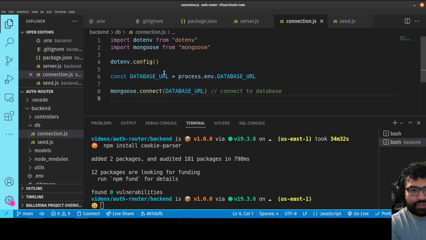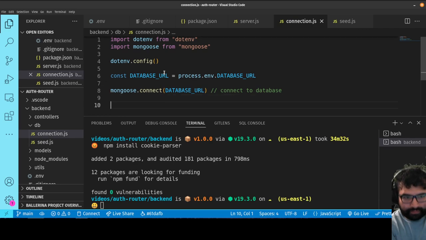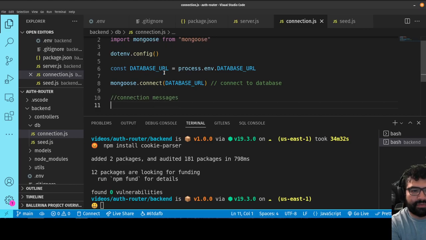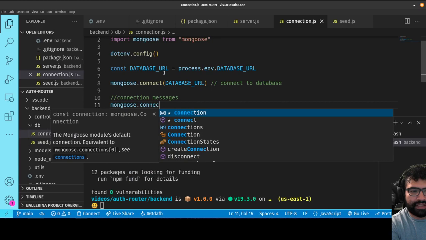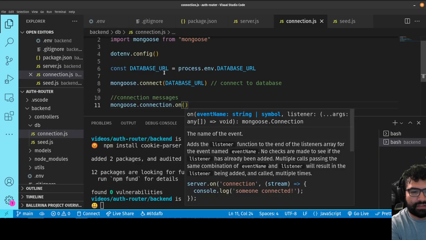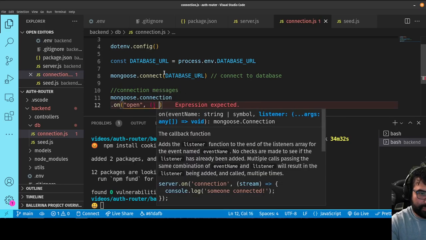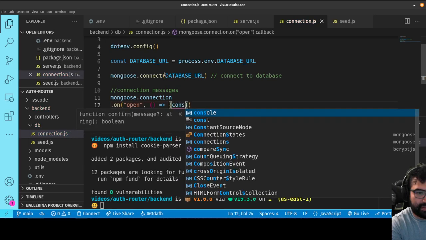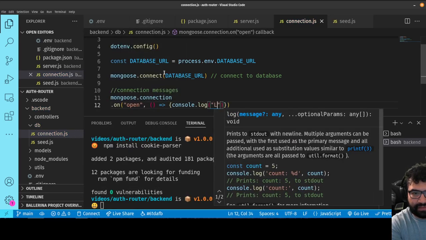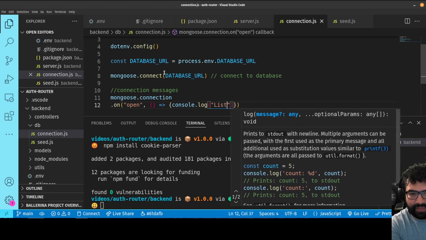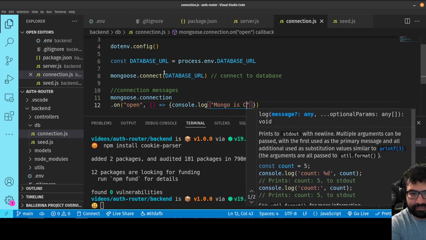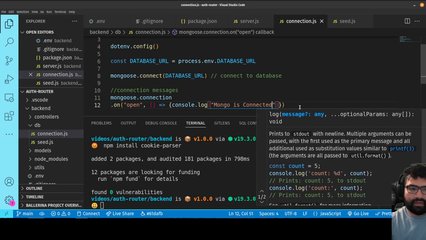Then what I'm going to want to do is set up these connection messages. So I'm going to say mongoose.connection.on. Actually, I want to do these on separate lines. It's easier to read. So on open, so when we open a connection, what I want to do is just do a console.log that says, you are listening, Mongo is connected.